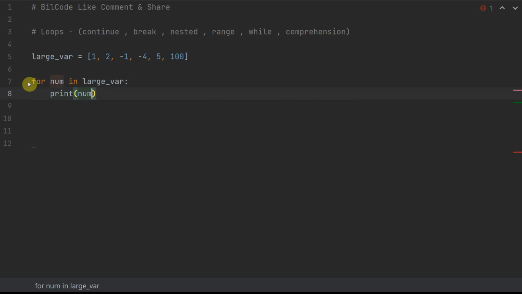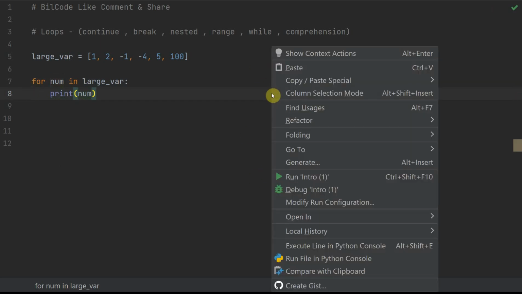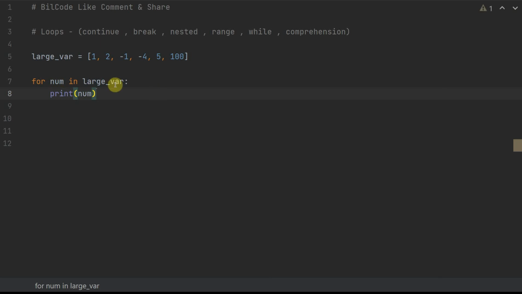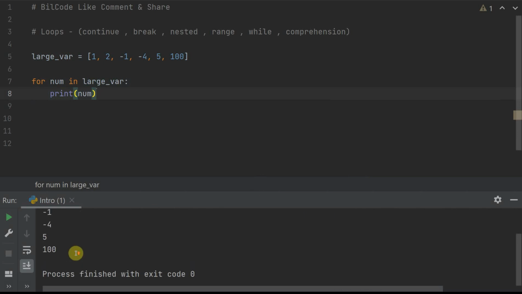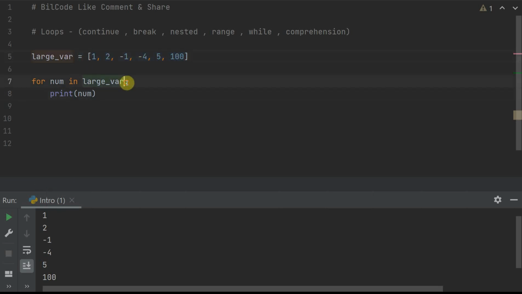As simple as that, right? That's the best part about Python. You can simply talk to it, because this is how I would normally say it in normal day-to-day life as well. For each number in that large list, can you print that number? All you have to worry about is this colon and four spaces before that. So if I run this one, you would notice that it printed 1, 2, -1, -4, 5, and 100, which are all the numbers in there.